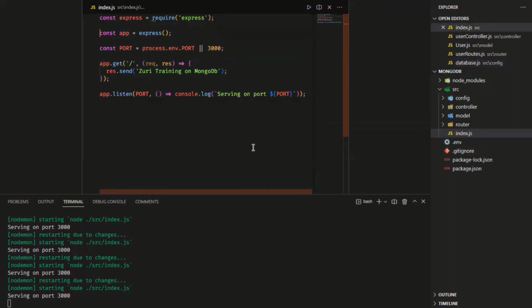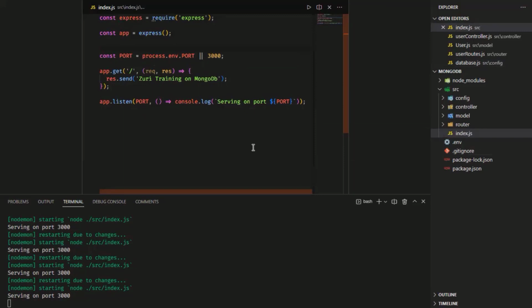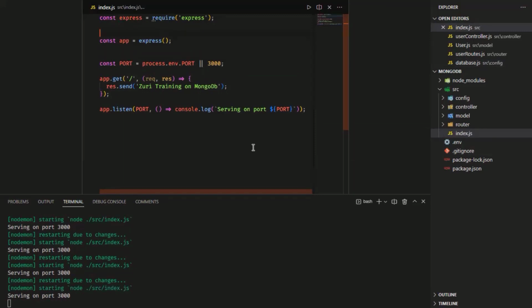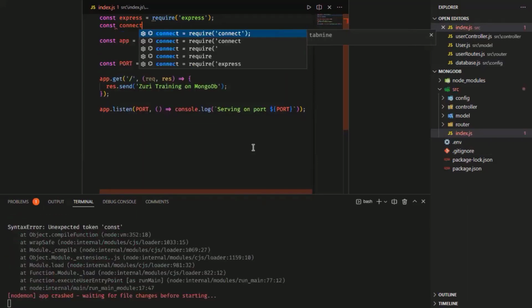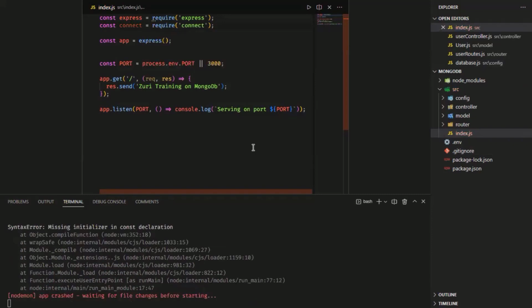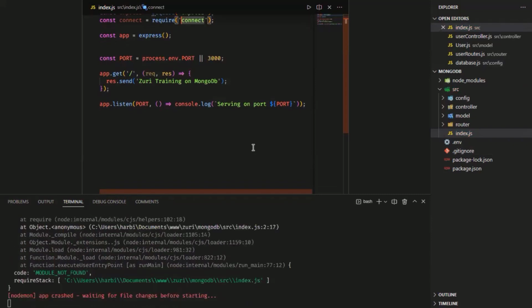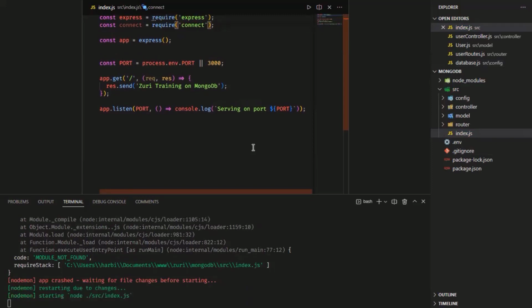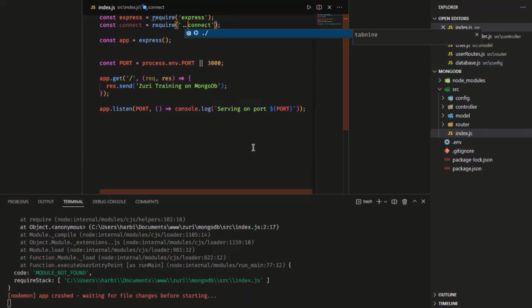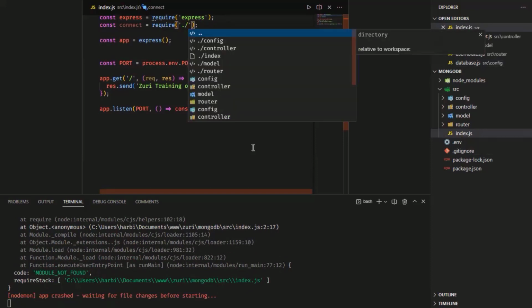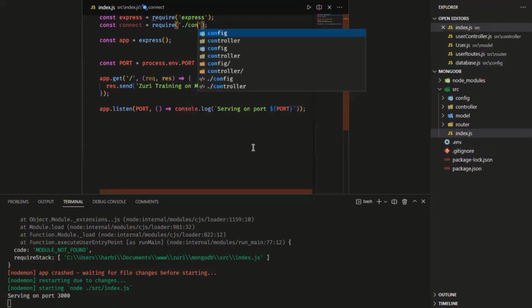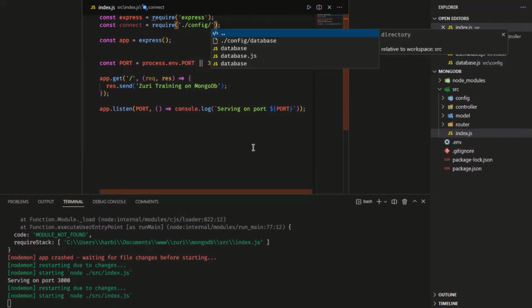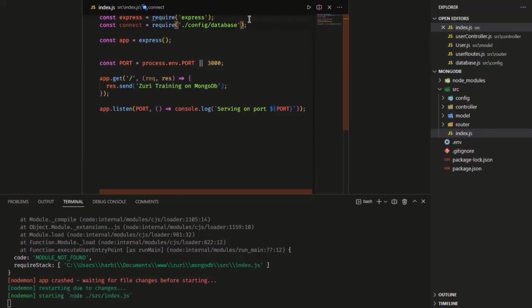So the next thing you want to do now is bring it in here. Let me bring it in before the app initialization. So let me say const, let me call it connect, require. That should be the dots. So let me clean up something so that I can be sure of the directory. So dots, then I should get the config slash database. Yeah, so this should be correct.